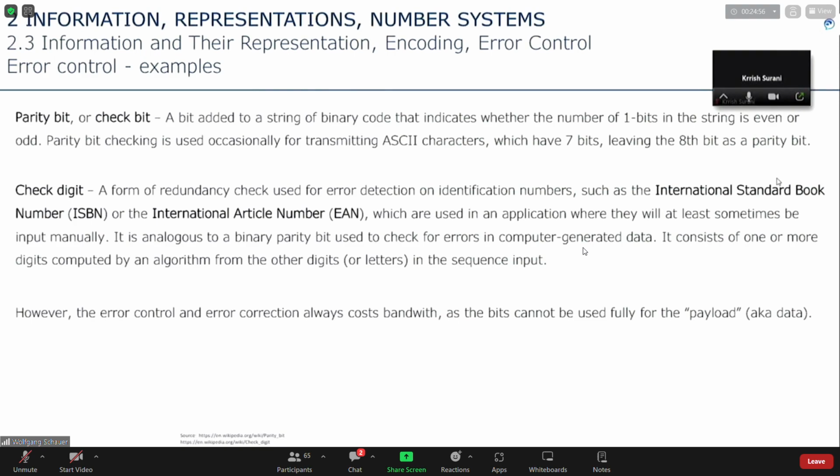However, this error control and error correction always costs bandwidth. That means if you have an 8-bit pattern and you want error correction, then you cannot represent 2 to the power of 8 symbols, depending on how complex your error detection or correction is. If it is just a parity bit, then you can represent 2 to the power of 7 symbols, and you use the last bit as the parity bit.